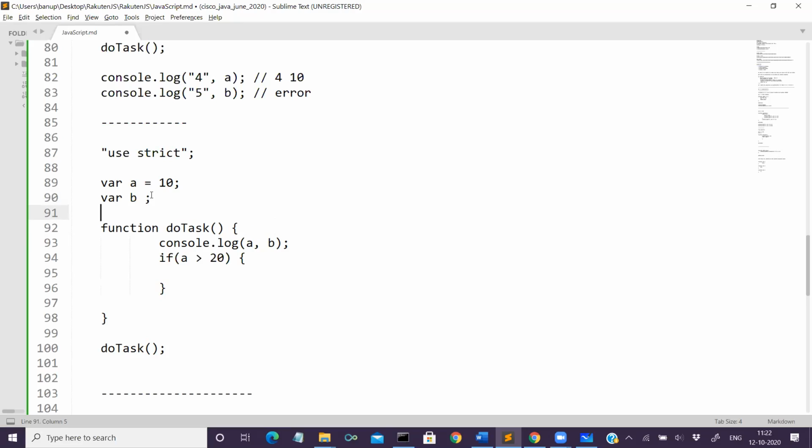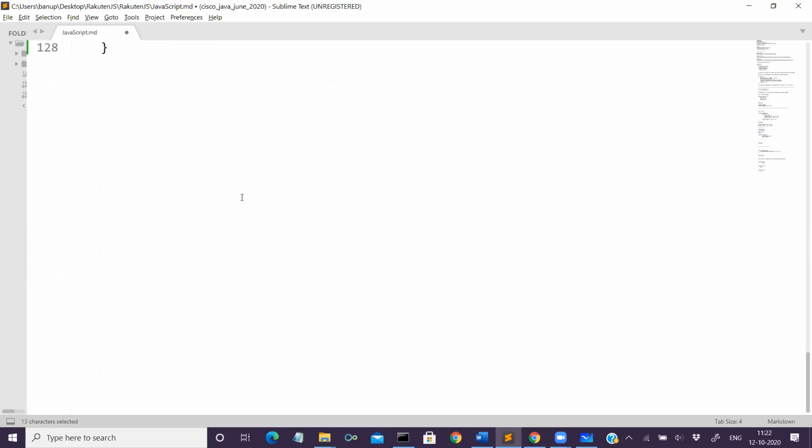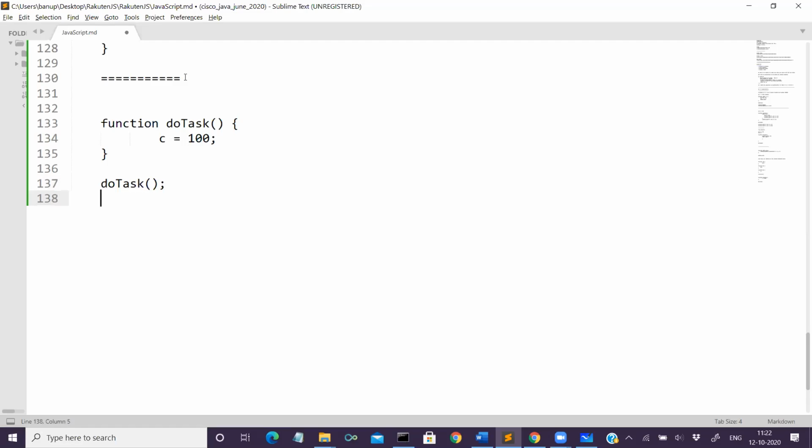This is the worst thing in JavaScript. If you don't want this to happen, you will have to put use strict. It's very dangerous. If you start using any member, the JavaScript engine says, I think you need one member, I will create it, and blindly it will put it on the global scope. To explain more on that global, let me explain one more simple code. Function do task. Here I'll say C is equal to 100. I will invoke do task. If I say console.log C, I get 100.